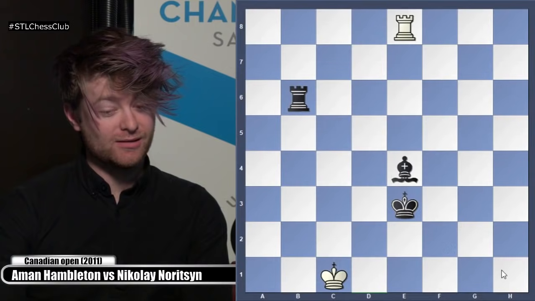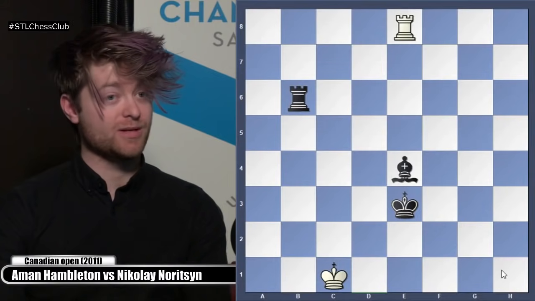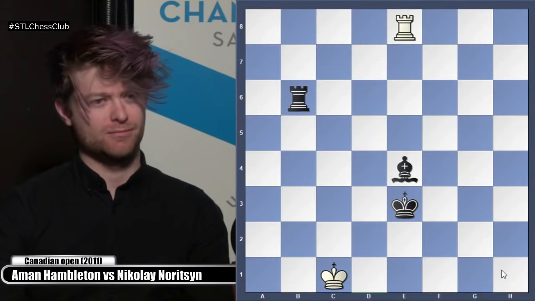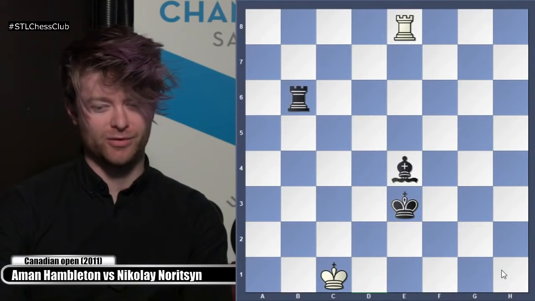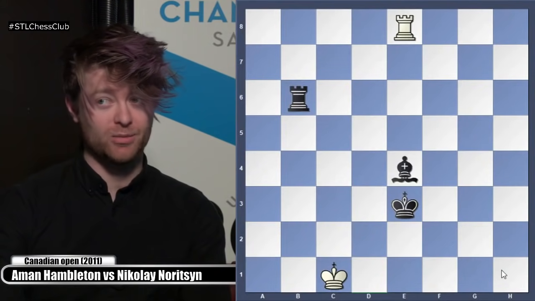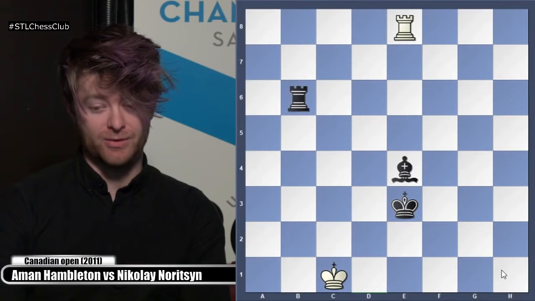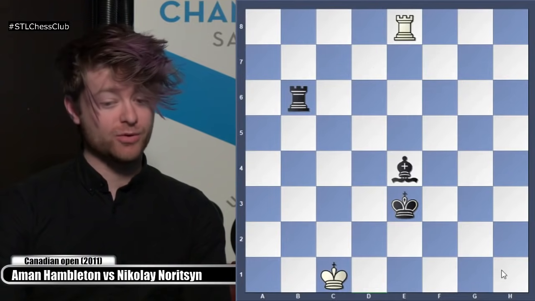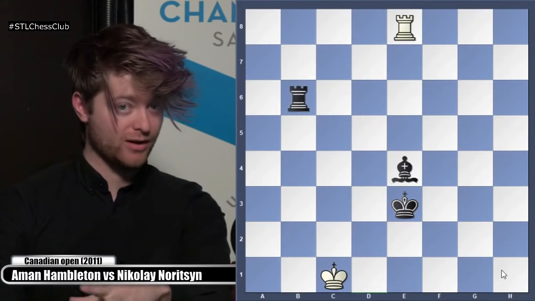So I played rook c8 because at this point I saw I was getting mated. But I was like, wow, how many moves has it been? I mean, I've been here for hours. This was coming up to almost an 8-hour game. It's like 7.5 hours.